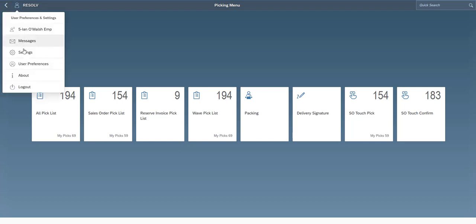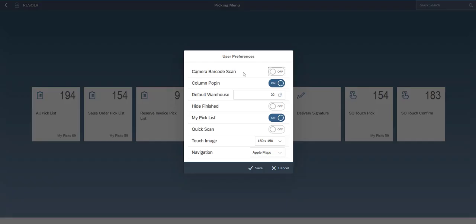So now back up here, the next user preference setting menu option is the user preferences themselves. We'll start with the first option here, which is camera barcode scan. This option, when turned on, will allow you to use your device's camera to scan barcodes. So if you're using a tablet or a phone and you don't have an actual barcode scanner attached to it, or via Bluetooth, we can have the system use your device's camera. It pulls up a barcode reader, and that will allow you to scan UPCs and barcodes without having to actually have a barcode device attached to your mobile.